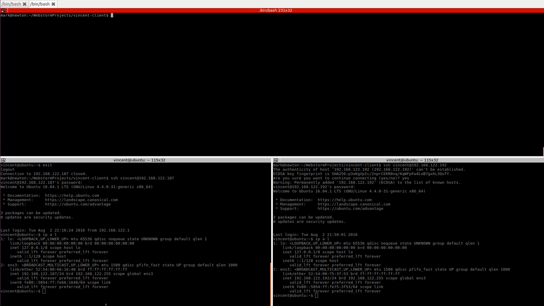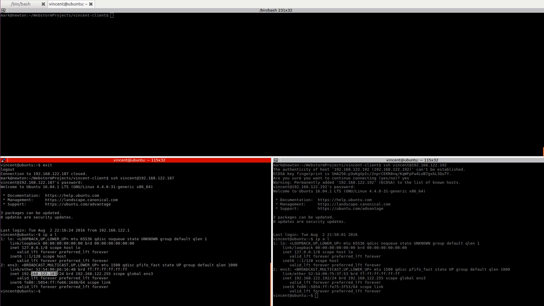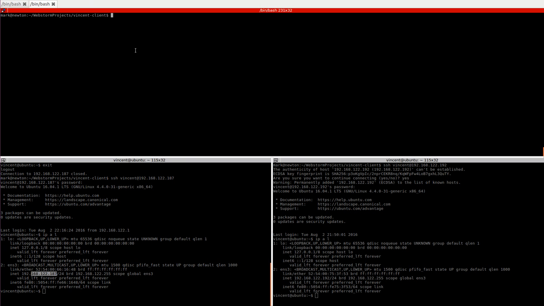We have two terminals at the bottom. These are the two virtual machines we've got that we're going to configure. We've got the IP addresses here: 192.168.122.187 and .122.192. So first we have to log into Vincent, and I'm just going to use our JavaScript client.